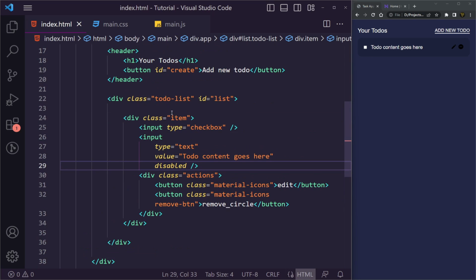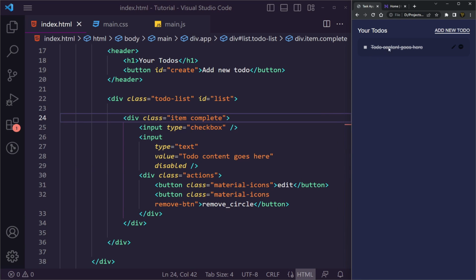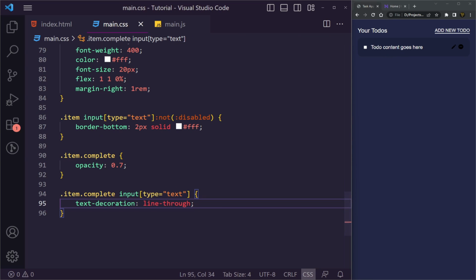So if we come here and we go to IN and add the task of completed, you can see it's now faded out, and it looks like it's not usable. And there you go, you can see it's looking better again.